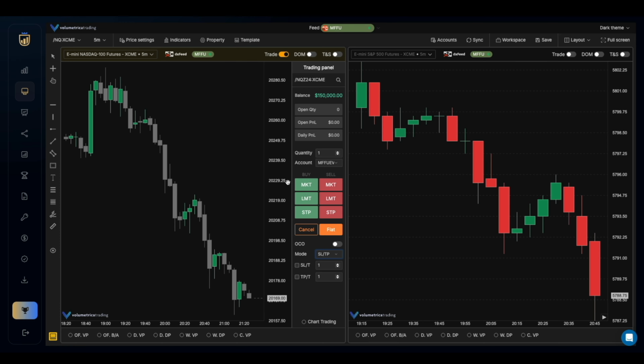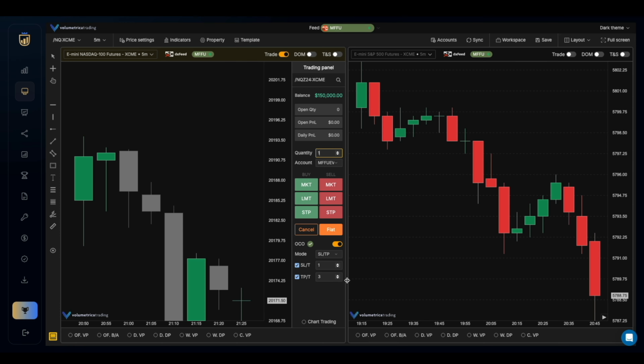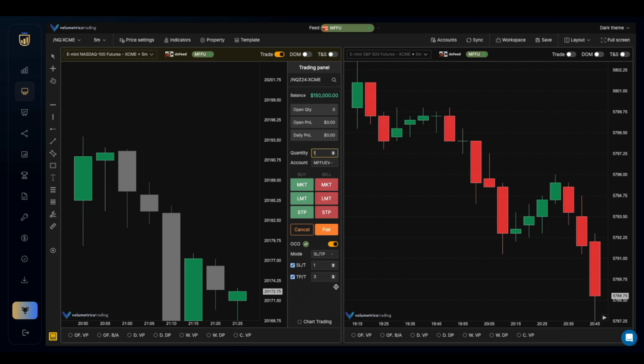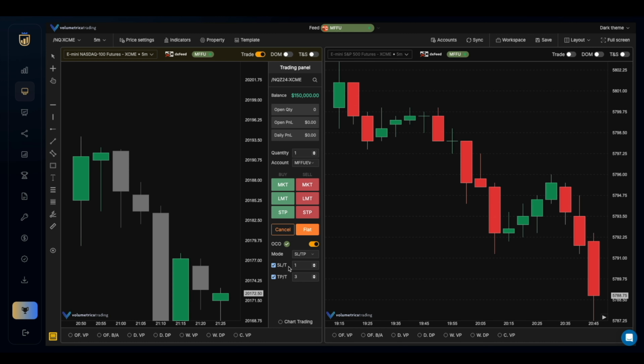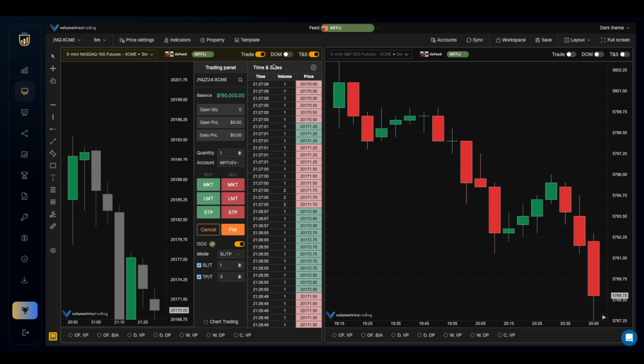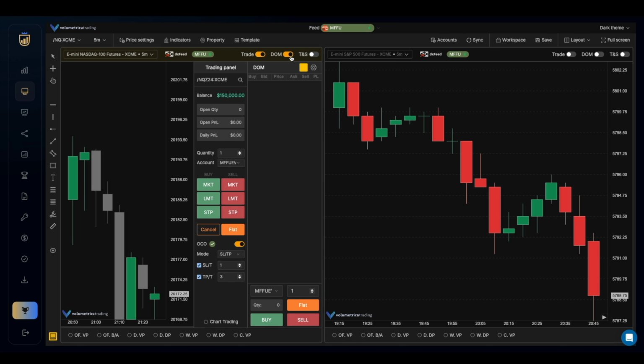So we have a lot of customization features on here, which is pretty cool. For myself, I mostly just use market and limit. So the only thing I would say so far about this is that some of the abbreviations are pretty tight, so you can't fully see it. So some things you kind of have to guess on a little bit, but overall, not a bad platform so far. All right, let's see what TNS is. Okay, time and sales, and then this is depth of market.